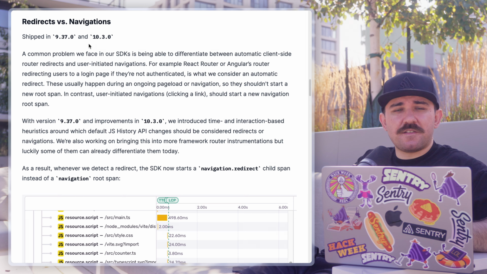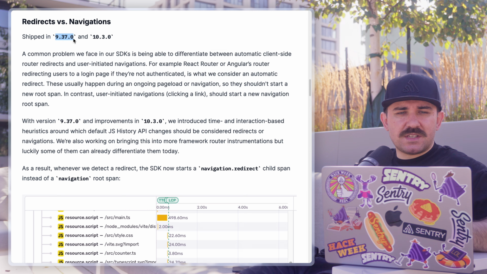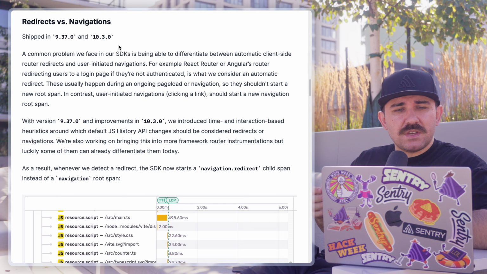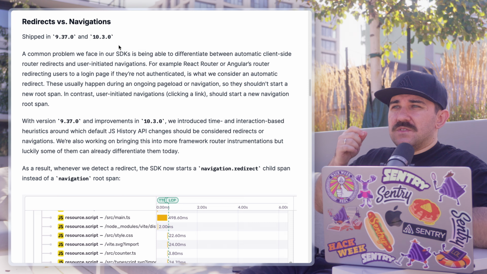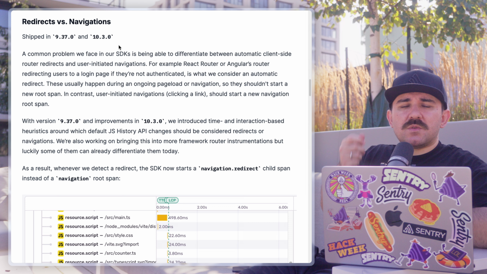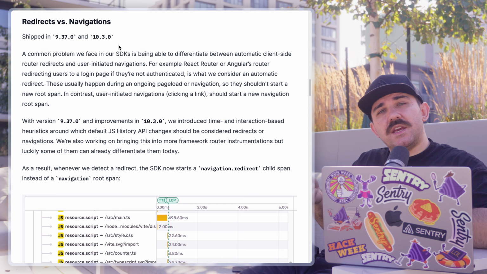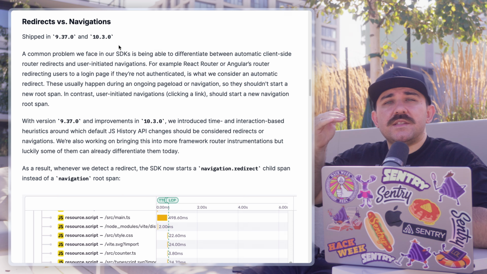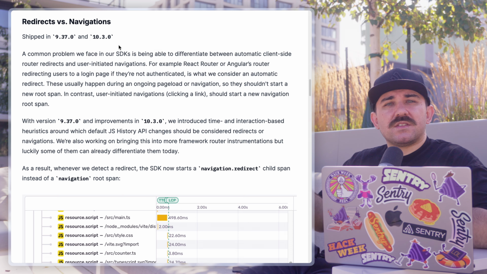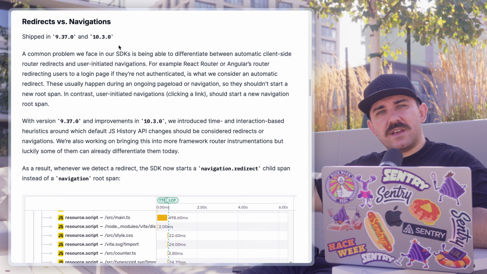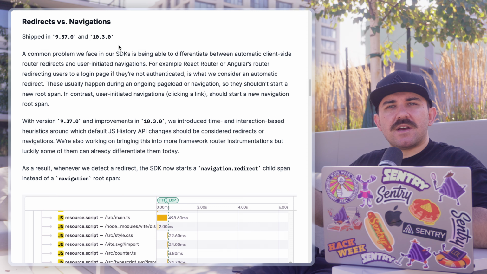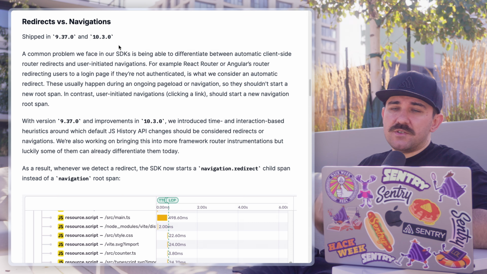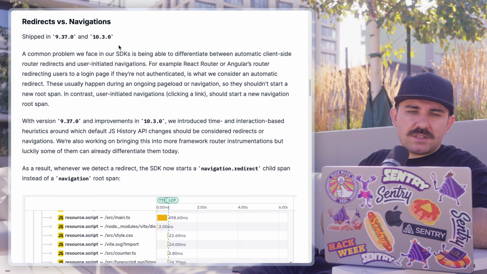And there have been 2 efforts to ship this in 9.37.0 and 10.3.0. The idea is that up until this point, we were having problems differentiating between an automatic redirect and a navigation. The automatic redirect is, for example, when you navigate to the dashboard page, but you're not logged in, so you get thrown to the login page. That is an automatic redirect, right? It's not a user action. You got thrown there because you're not logged in, and you can't access the dashboard if you're not logged in.